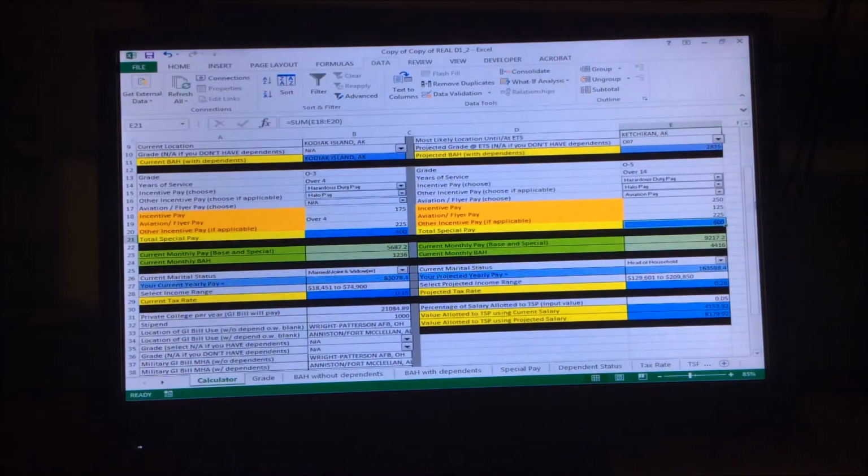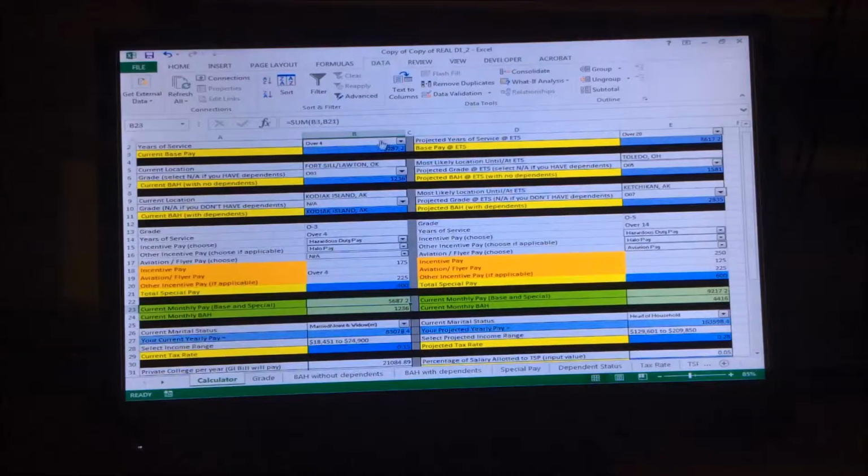Now, since we have all this information, we can calculate our current monthly pay, which includes our base and special, and our current monthly BAH. All this does is simply adds the sum of our base and special pay. And for current monthly BAH, we just add no dependents and dependents. The reason we add those is because one of these is a string of text, so when you sum those, you're only going to get the numeric value of whichever the user chose. And it's the same thing over here for our projected values.